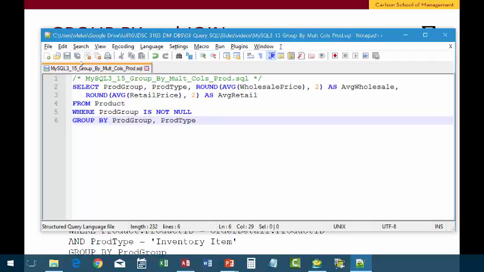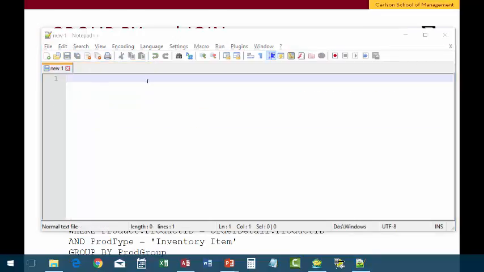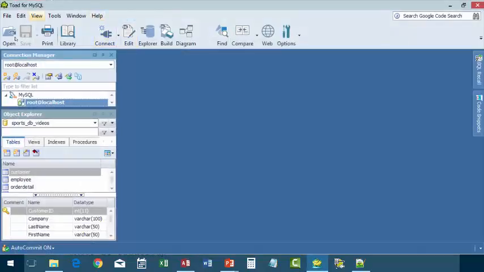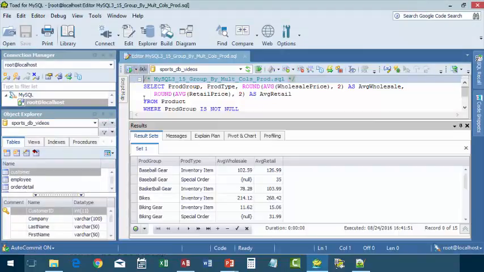So we'll save the changes here, close it, move to Toad, open and run number 15. And then you will get the 15 combinations. For each product group there is at least one or two, sometimes three, depending on how many product types we have. We have the inventory item for sure. We have special orders. I think those are kit items as well, right?